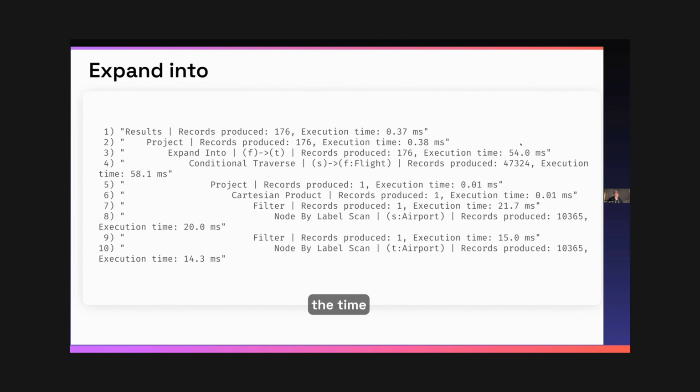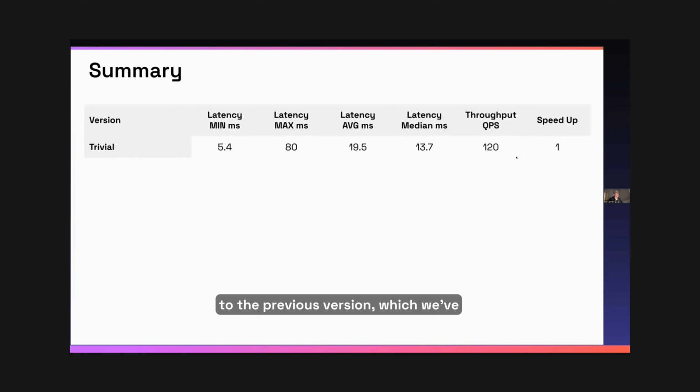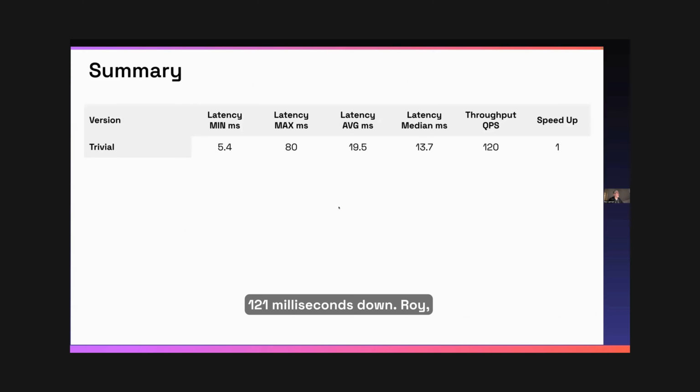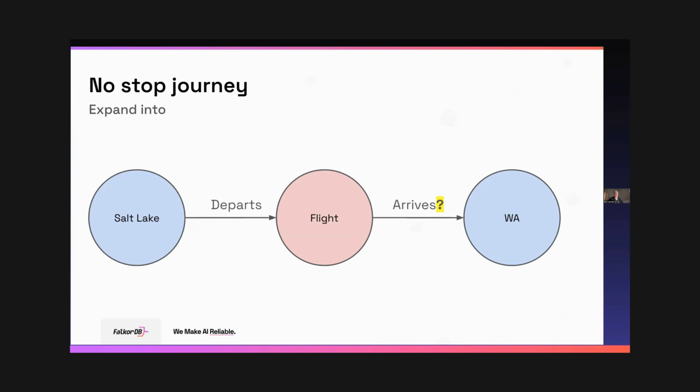So we can see that the time it took to evaluate expand into is just 54 milliseconds, compared to the previous version, where we spent 54 milliseconds doing filter, but we've completely removed this extra conditional traverse, removing 121 milliseconds. And so Roy, sorry to interrupt you.